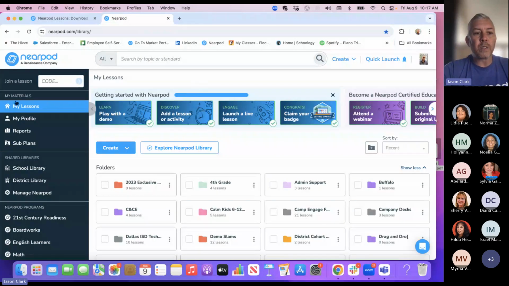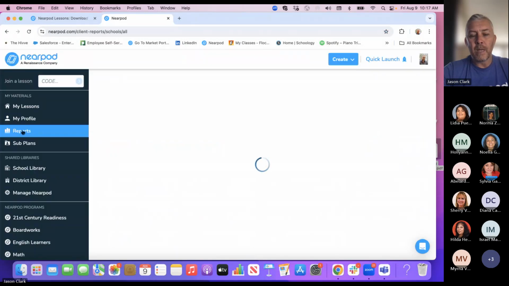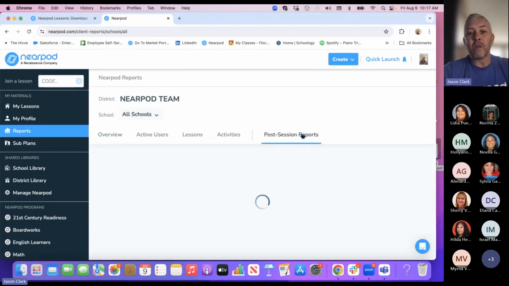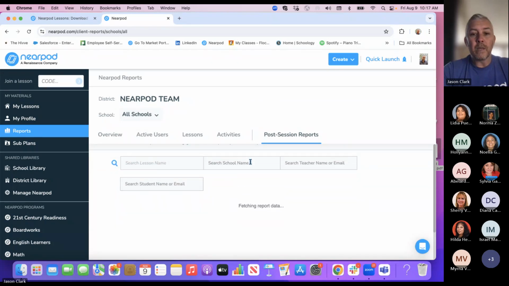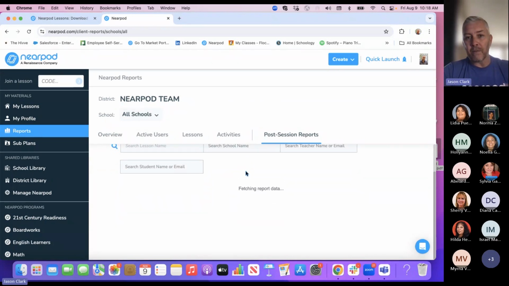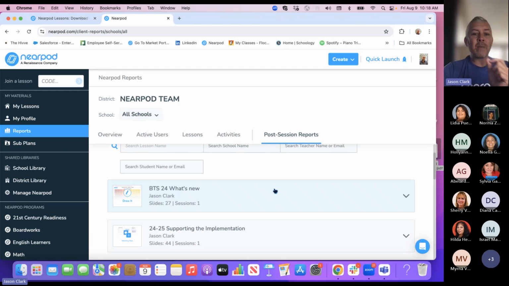You can go to your reports with the Reports tab on the left-hand navigation bar. And this is where you'll see all the lessons that you've launched, the post-session reports. You'll see a tile, of course, for every lesson. You'll see how many slides and then how many sessions, how many times you've launched that lesson.